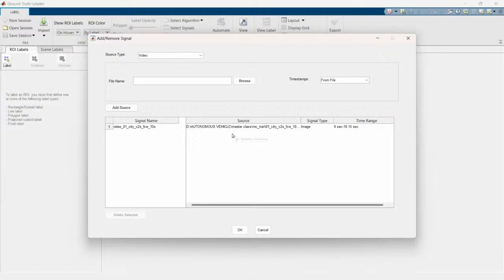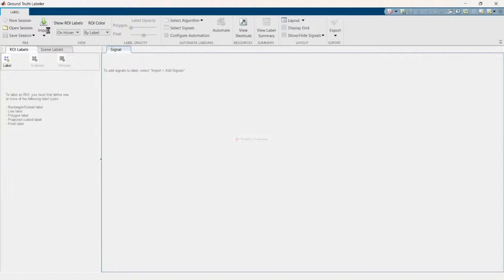Here you can see, this is the added source, and next I'm going to add the point cloud signal. For that, again you go to the source type. So first you have to click this one and again wait a few minutes.